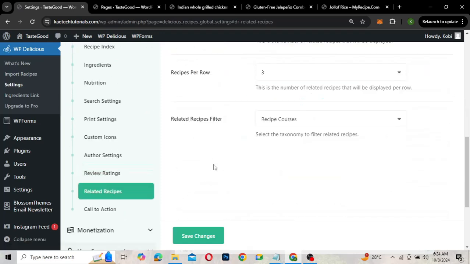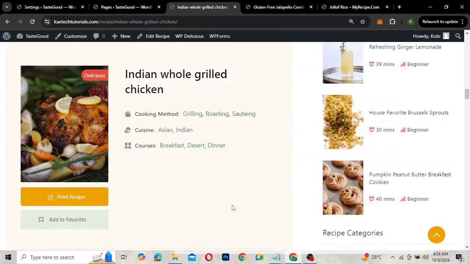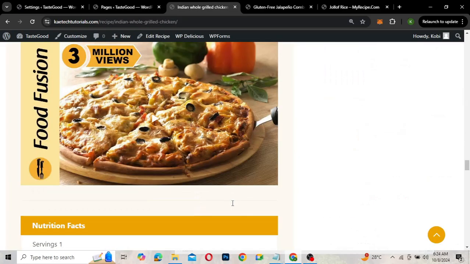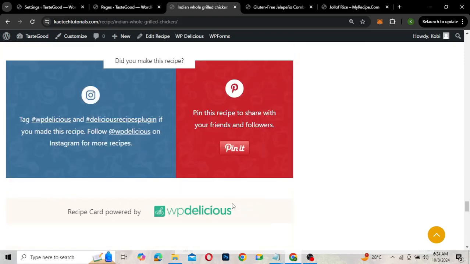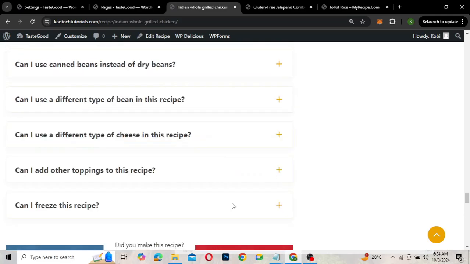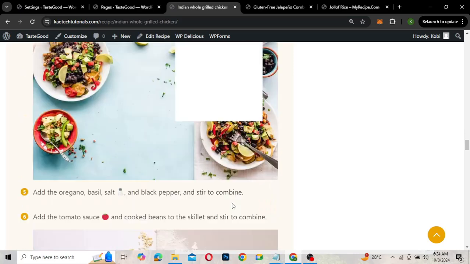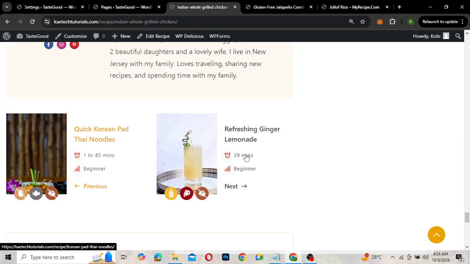Now we also have related recipe. If you want to enable related recipe, you can enable it and then enable this option to display related recipe on single recipe page. So as of now, there are no related recipes over here. Okay, but you can enable it, and the reason why mostly there are no related recipes over here is because after this recipe, if you scroll down, you're gonna have the next recipe or previous recipe also over here.